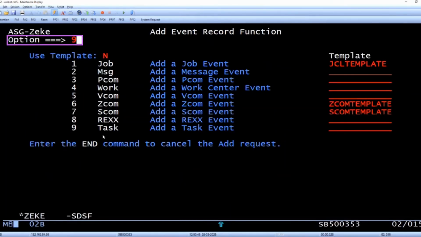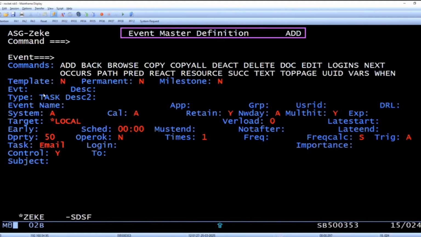Enter option 9 to add a task event. The Event Master definition add screen is displayed. In our example, we are configuring an email task event.